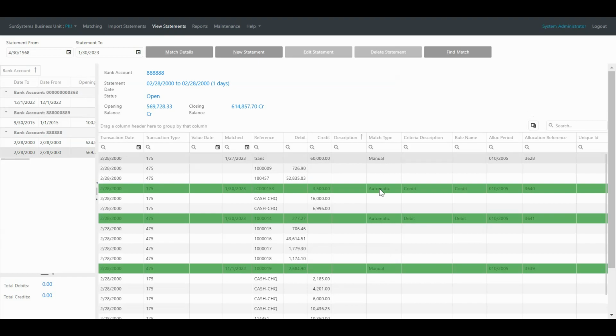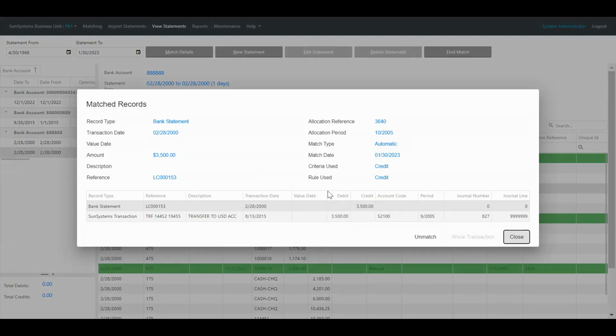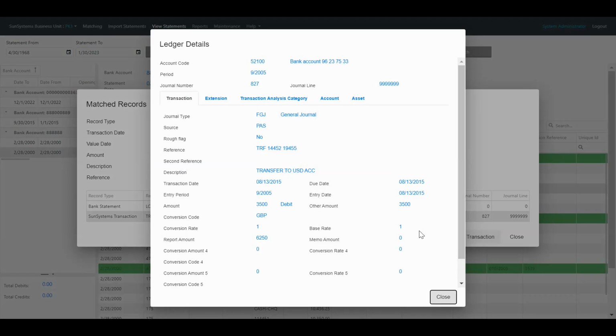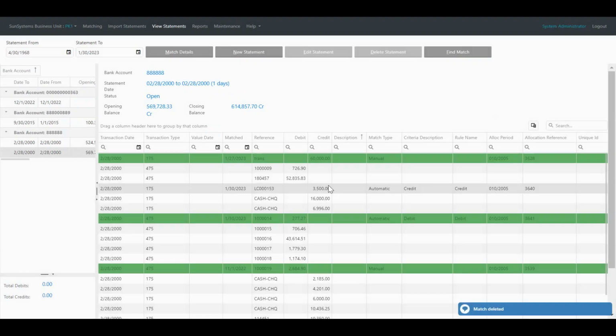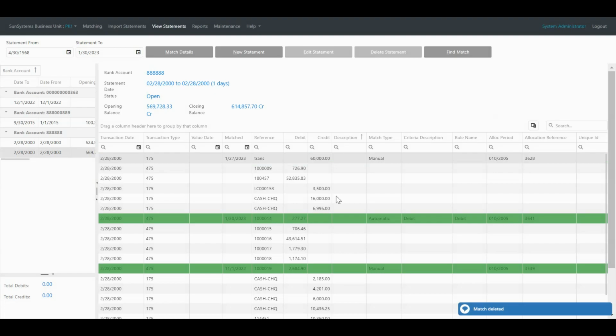Any that have been matched automatically will also include the criteria and rule name that has been used for the automatic matching. We can see the date and the time of the match, the allocation number from Sun, and we can additionally drill down into the match and have a look at the SunSystems match line and the statement line. This gives you a very complete audit trail. You can drill further on the SunSystems line and see the information around the journal within SunSystems at a detail level. For any matches that are incorrect, we can unmatch simply by clicking the button, applying confirmation, and the line is then represented for matching.